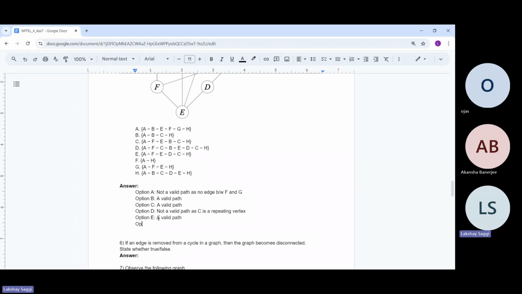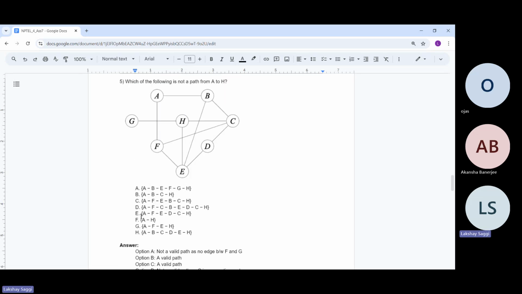Okay, and coming to option F. Option F is A to H. So A to H is obviously not a valid path because there is no edge between A and H. So just copying this.